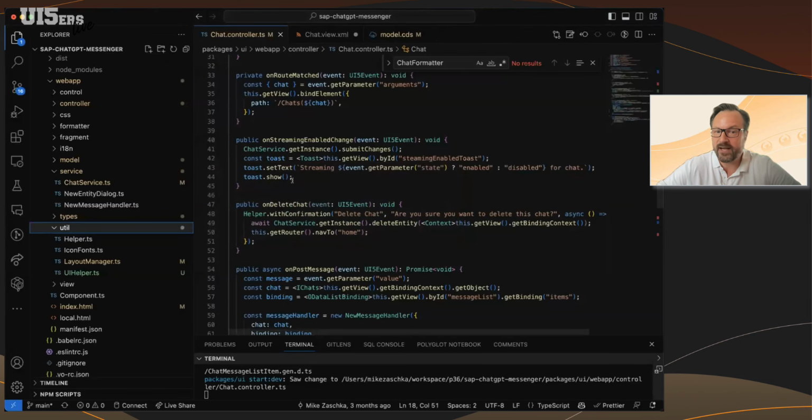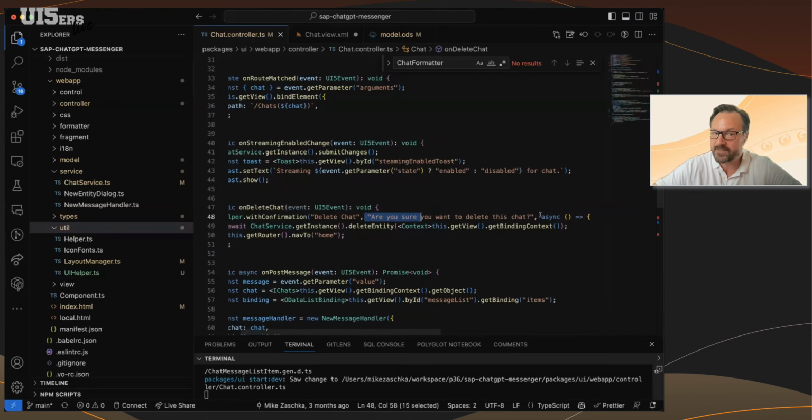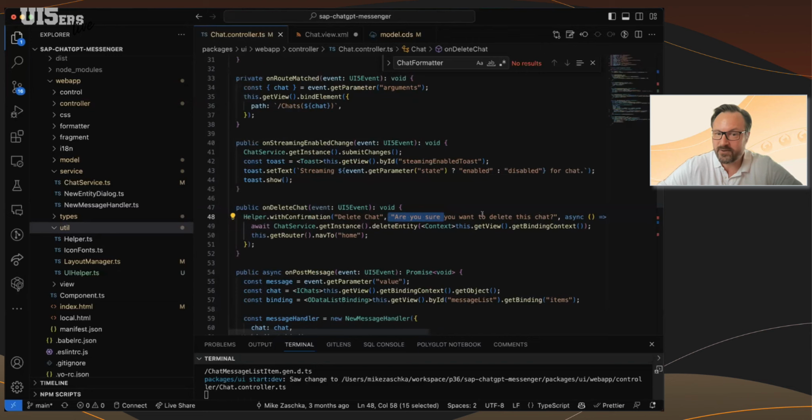So I tend to have a helper that I can just call, like helper with confirmation. I can give in the title and some text, and then a callback function that will only be executed when I click the OK button. Otherwise, it will just be skipped, right? That's not a huge code saving, but the functionality is generic and it's just reused in multiple places.